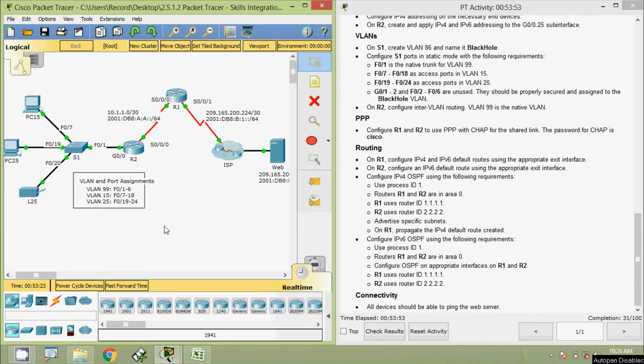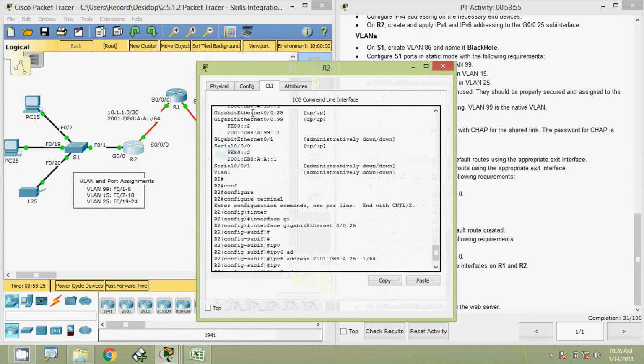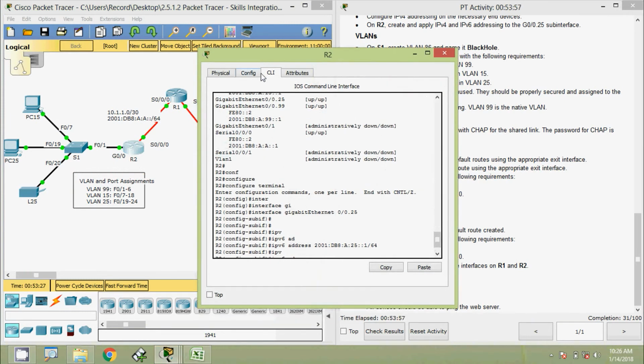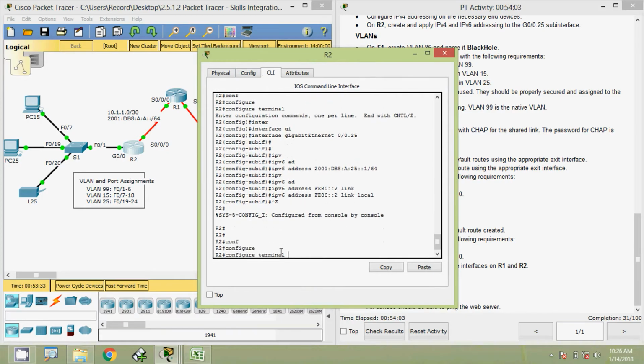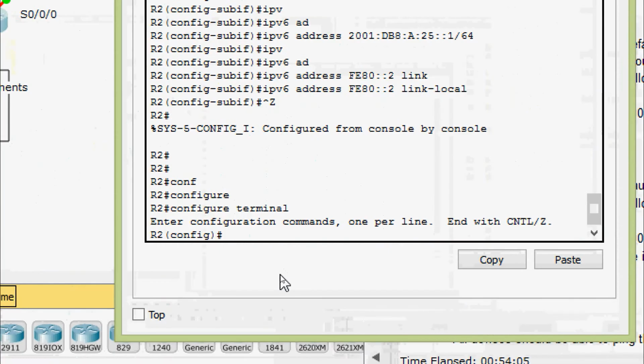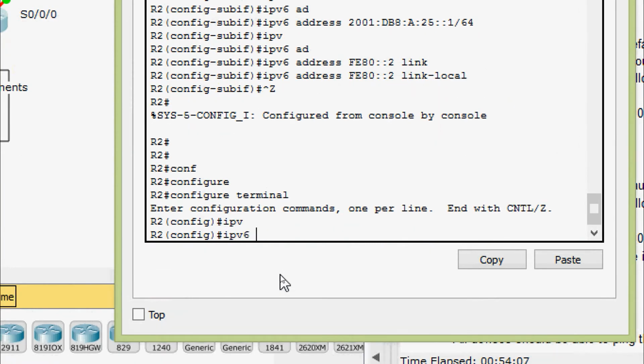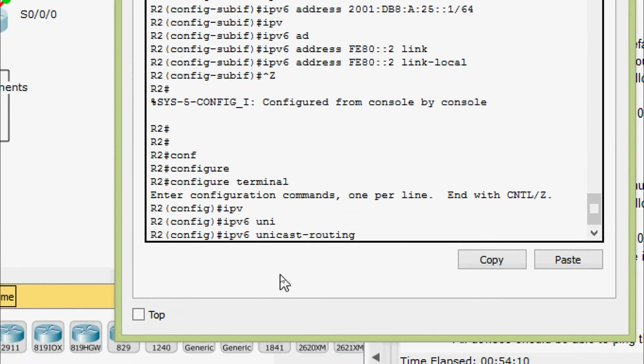In this router R2 we are using IPv6 address, so we must enable unicast routing for IPv6 routing. Well, for that we have to come to configure terminal, and here we have to give the command IPv6 unicast routing.